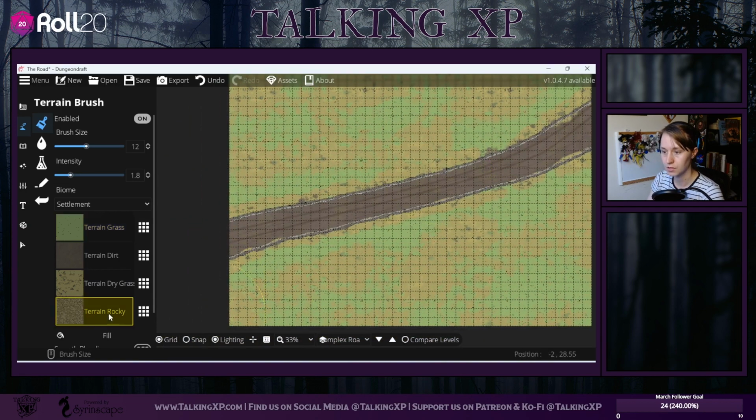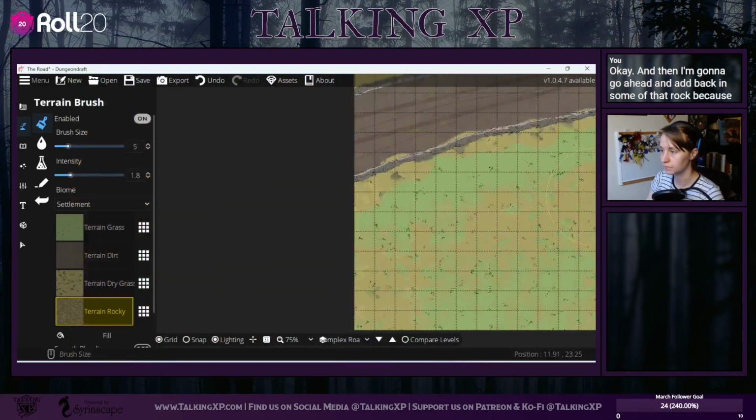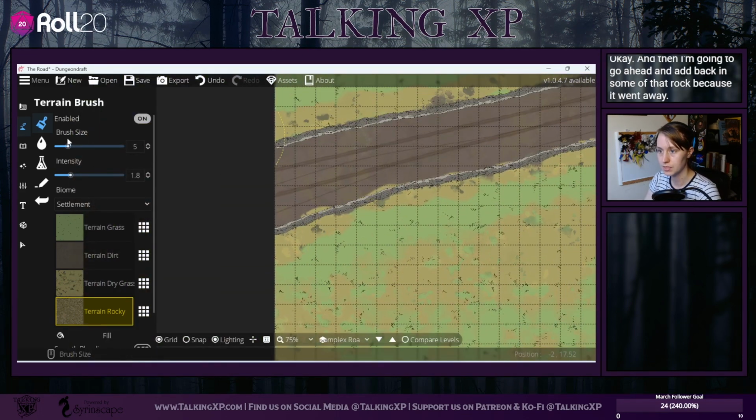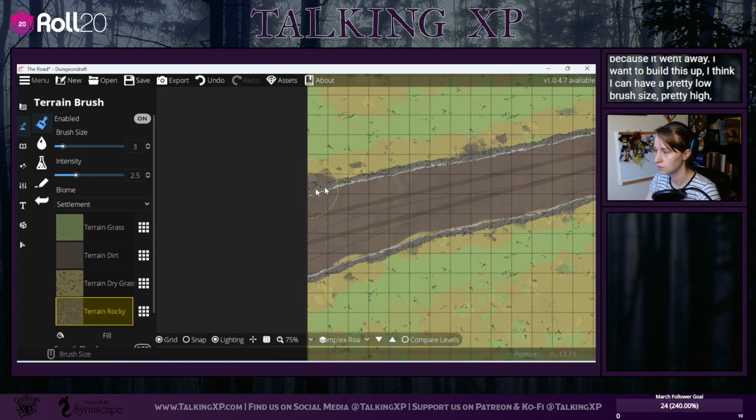Okay, and then I'm going to go ahead and add back in some of that rock because it went away. I want to build this up. I think I can have a pretty low brush size, pretty high intensity. Not that high. Just sort of show it spreading out from the sides of the road. Maybe some of it's creeping up on the road.